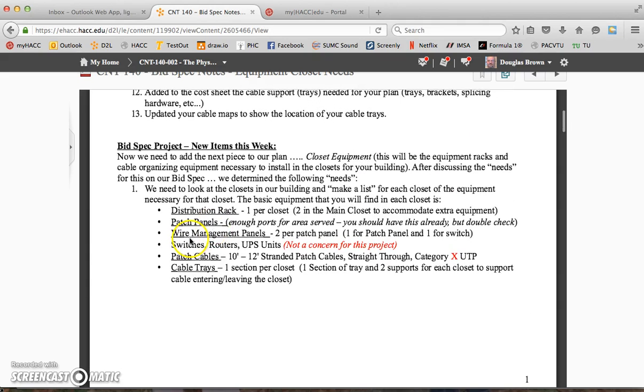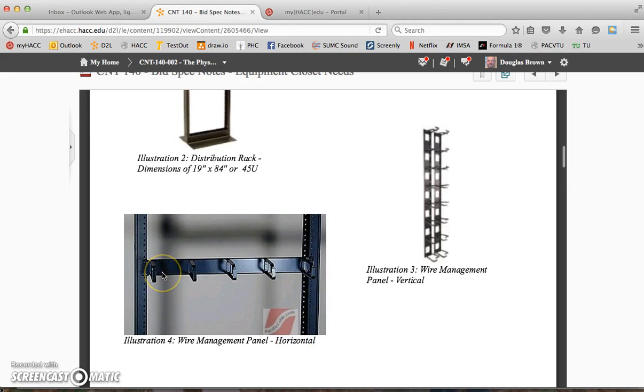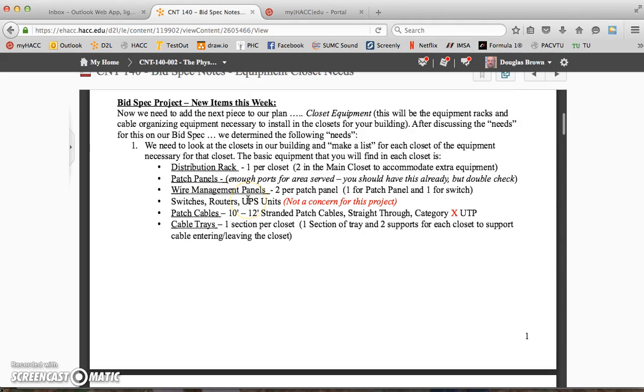We also need a wire management panel. That's this guy here, that's going to hold all the cabling so it doesn't become a spaghetti mess like some of the pictures we looked at this week. We need something like that, and roughly we need 2 per patch panel, because there'll be one under the patch panel and then one under the switch that it connects to. In real life, we would have our switches, routers, UPSs, servers, those kinds of things in there. We are not ordering them for this project, but in real life, those would need to be there.